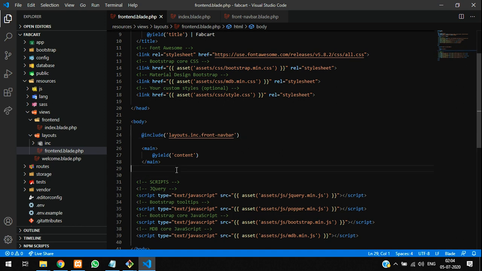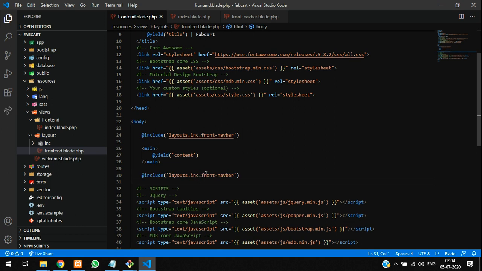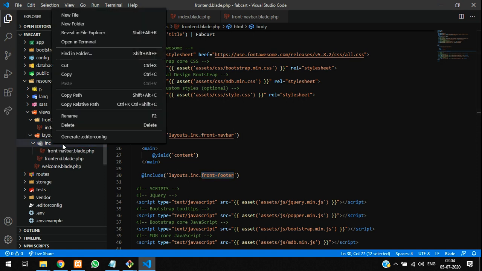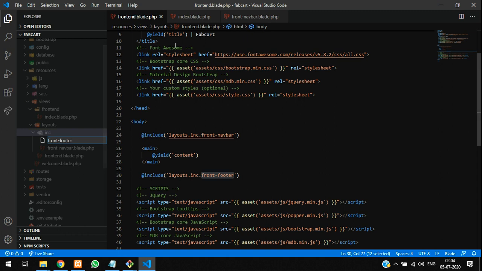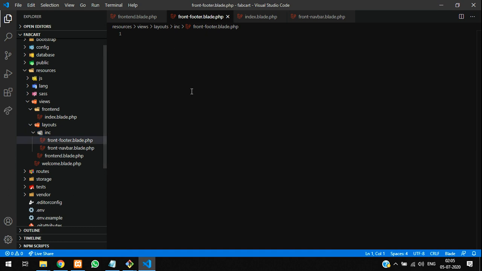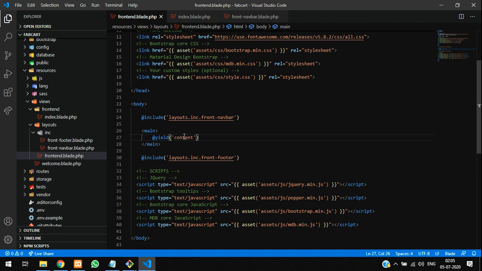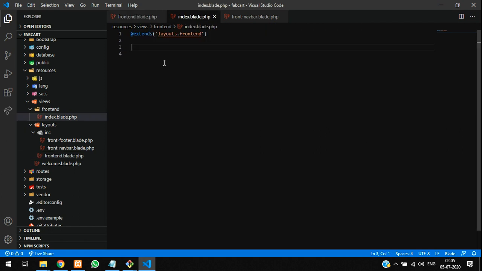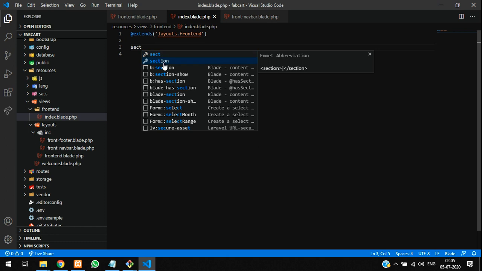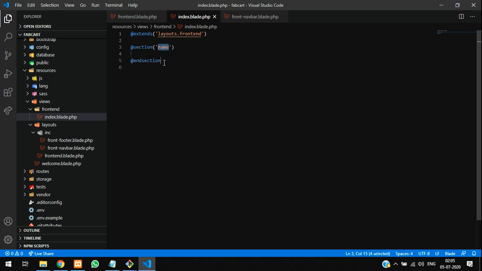So you can just create one more file called front navbar. So front footer we will also keep simple file. So just call it, and inside your include folder create one new file called front footer dot blade dot php file. That's it. So footer will do it later, but right now we will move on with the content one. So let us call this yield over here and see here. So we have to call the section blade section called content.